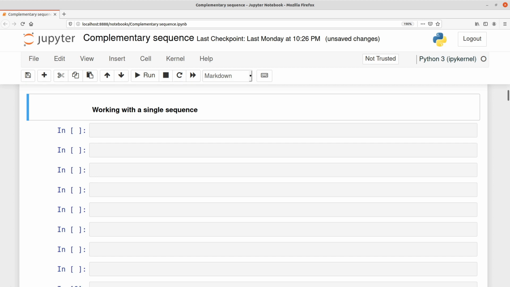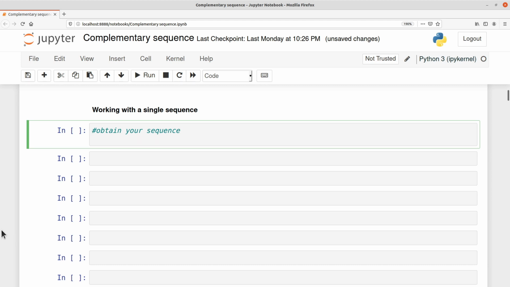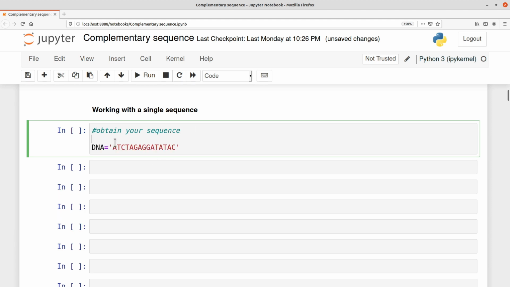So we begin our activity by handling a single sequence. So that means we have to obtain our sequence. So this is the sequence. I am going to paste this in the description box so that you can use that to feed Python.